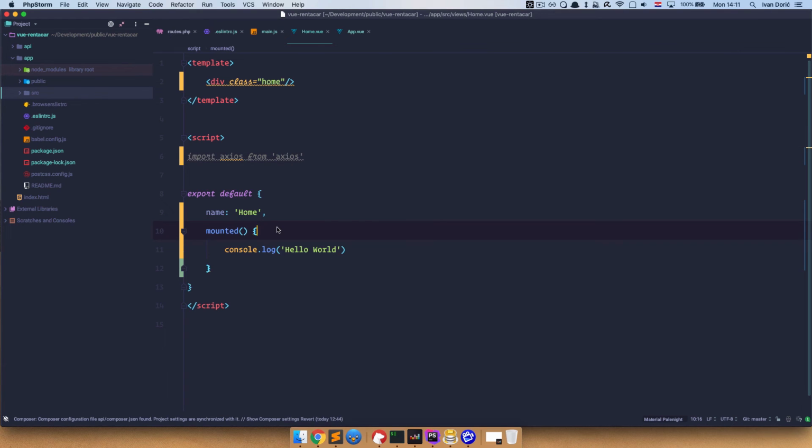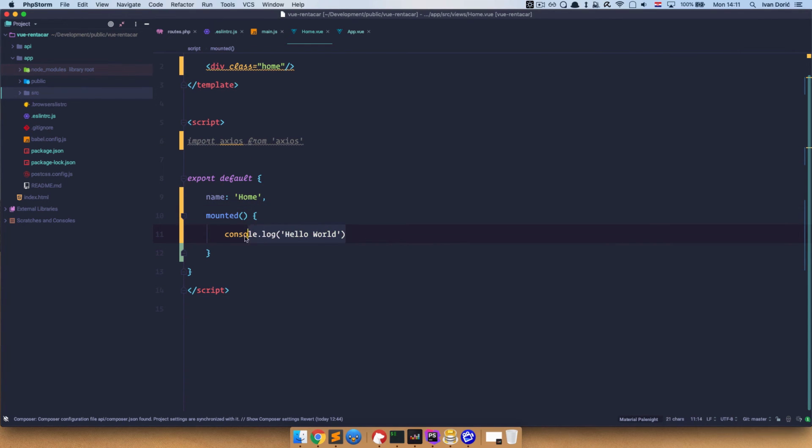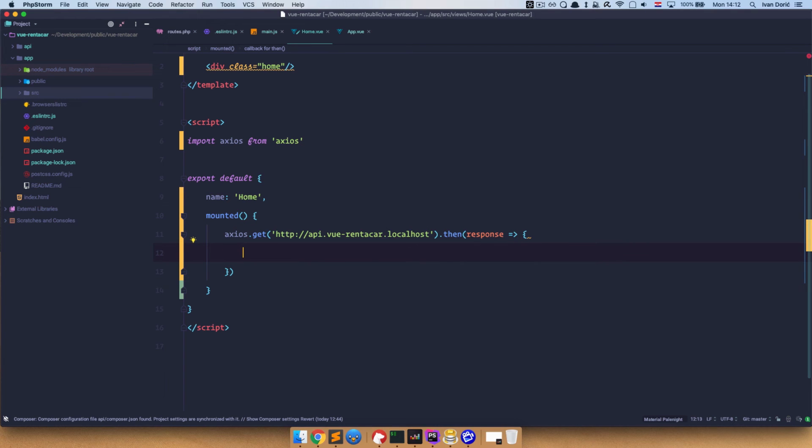Right, let's get back right here, and in this mounted method, instead of using console log, we are going to get the response from our API. So to do that, you would just do axios.get, and then you add a URL, HTTP. In our case, it's going to be the API vue-rent-a-car localhost, and then we want to get a response, and we just want to console log that response out.